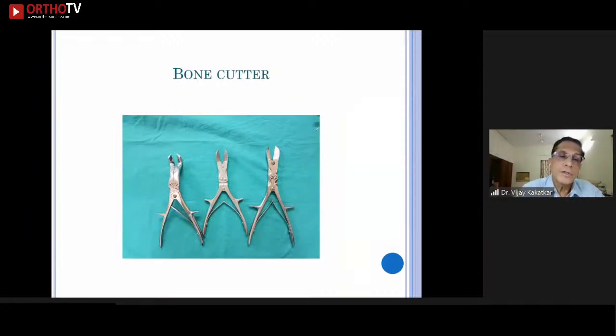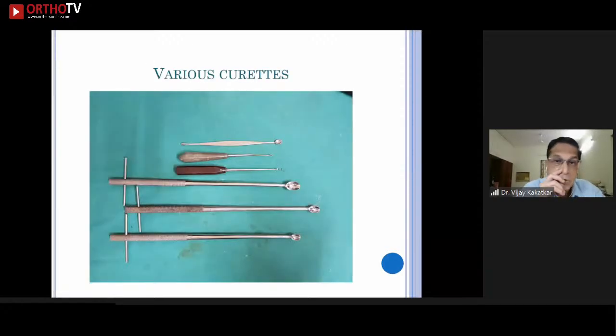These are bone cutters. This one is called the Tudor Edwards spinous process cutting forceps, which is used for spine surgery. And these two can be used for any bone cutting. So they are the bone cutters. Then these are the different types of curettes.